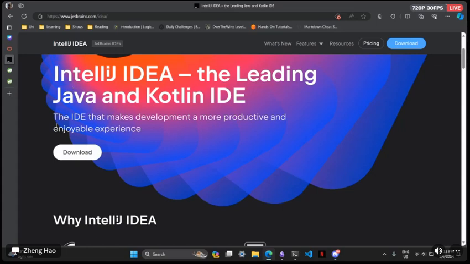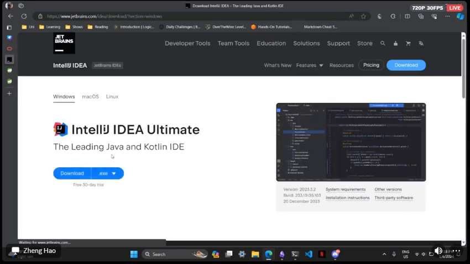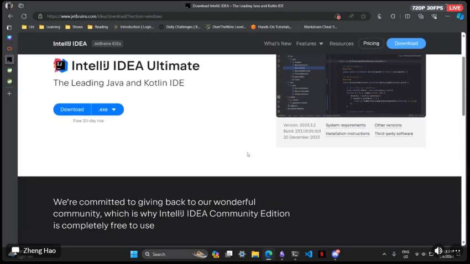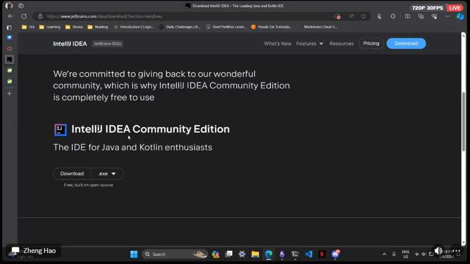So yeah, of course, this thing has a paid version. So don't use the paid version one. You're supposed to use the Community Edition. Yes, correct. Community Edition. You just click on download.